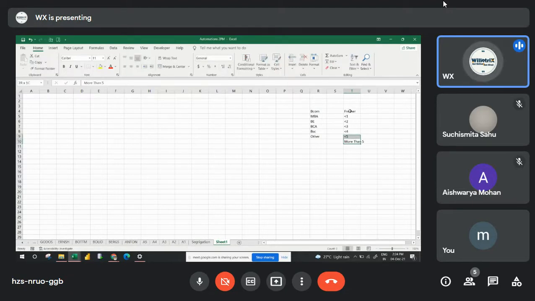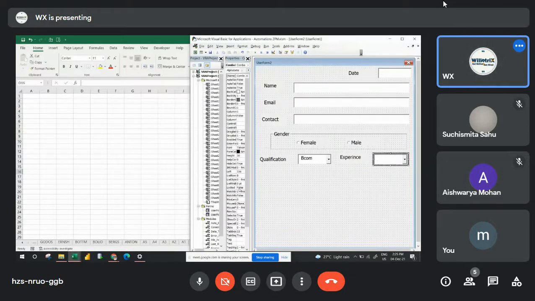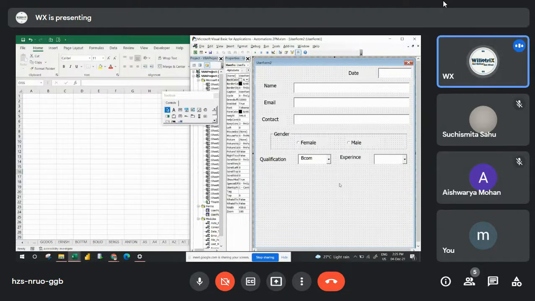Okay, so select all these things, then give any name here. I'll give exp. Then beyond that combo box, check where you can see here row source. Here we have to give exp. Now you can see all those things. Later you can select that option.